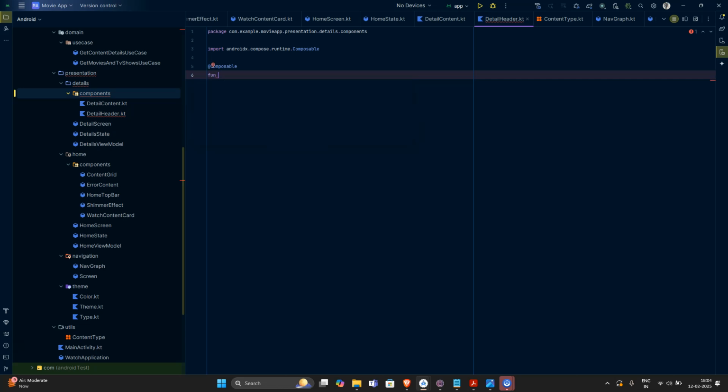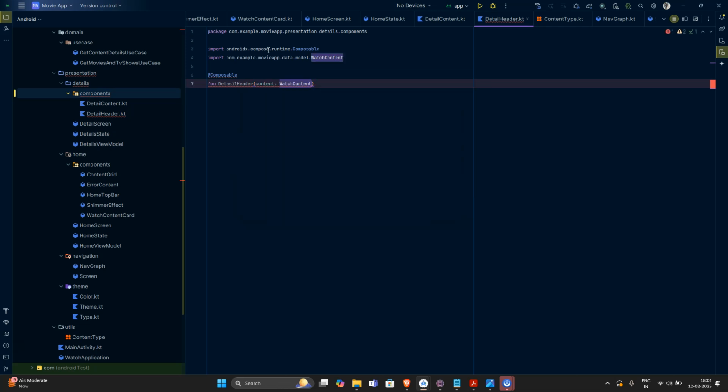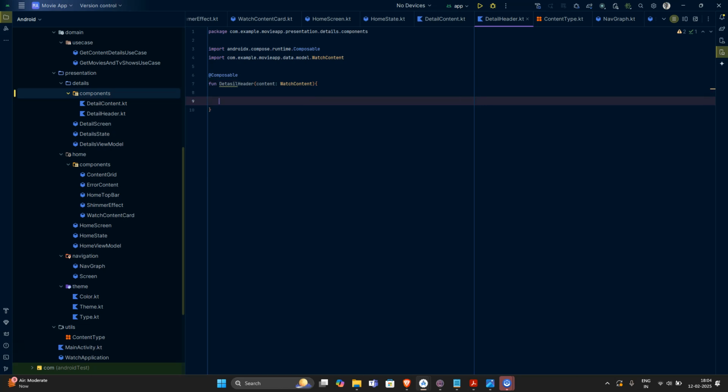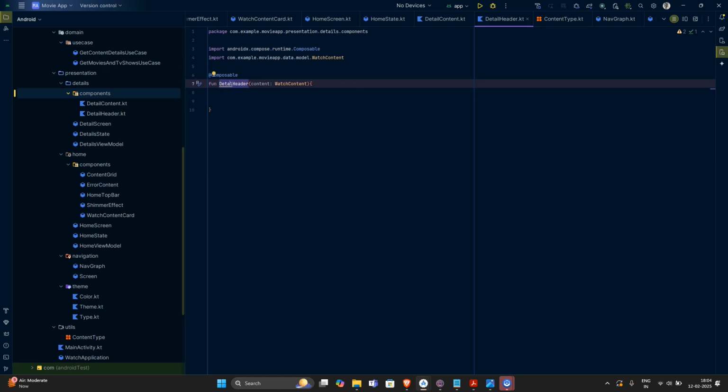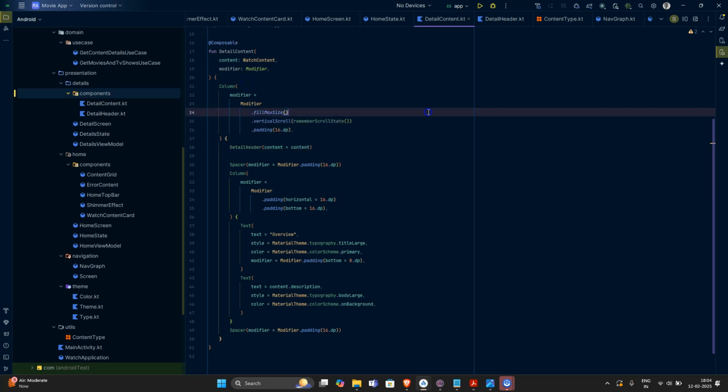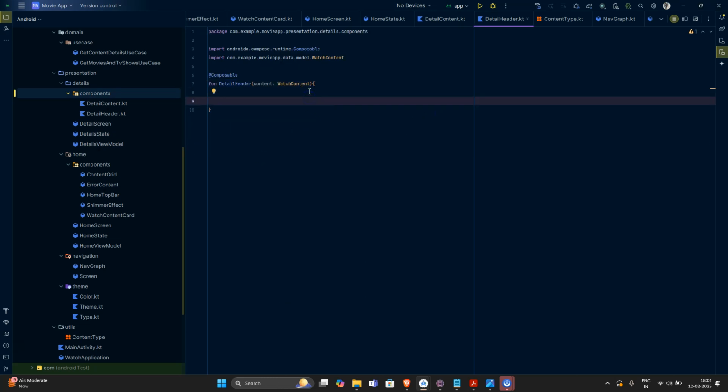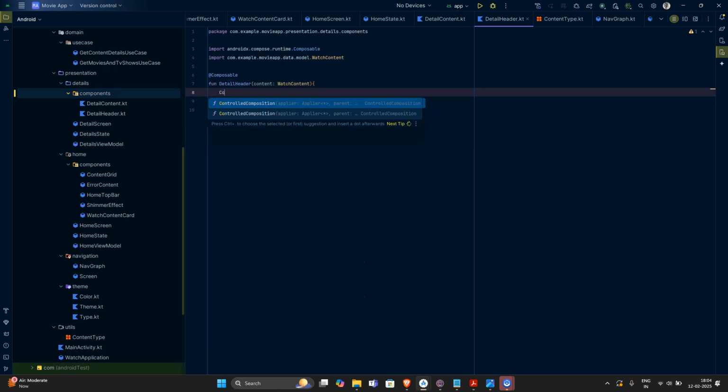After that, let's have the method detail header, and detail header will take the content, and the content shall be of type watch content. Let's import this thing. Now let's start writing the original. I think there is a typo error. Yeah, inside this, let's first of all have a column.